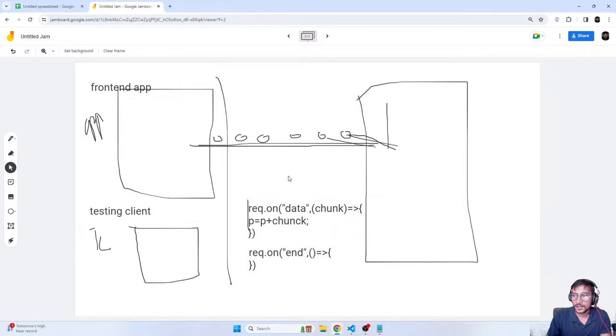Okay. So what's going to happen? Let's say this chunk comes. First chunk is here, which will be available in this variable. So request.onData is the event which is called when the first chunk is received. So as soon as the first chunk is here, this callback function is called, and this chunk is available in this variable. So I'm adding that chunk, which is simply a basic string. So P equals P, which is blank, plus chunk. So that first chunk is stored in this P.